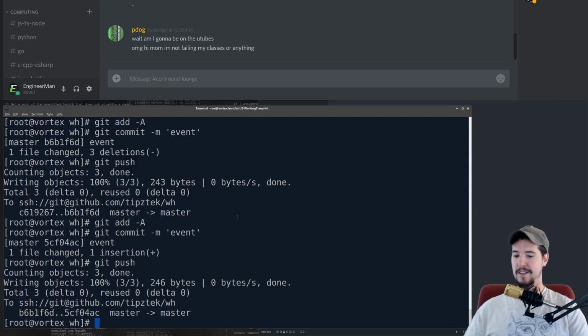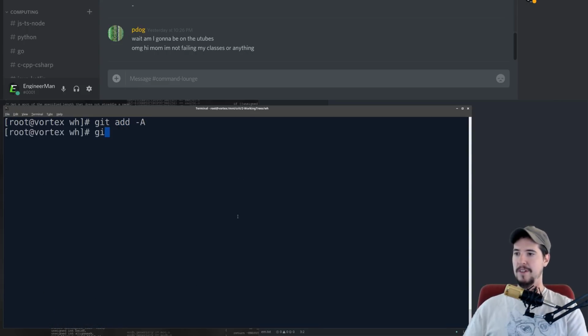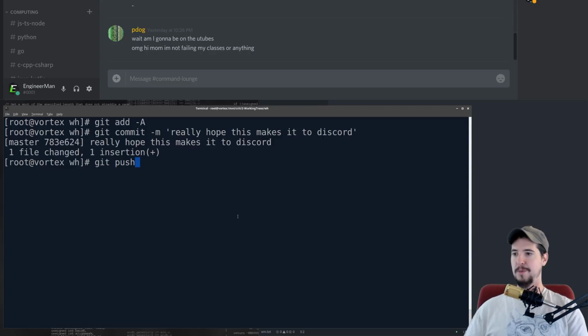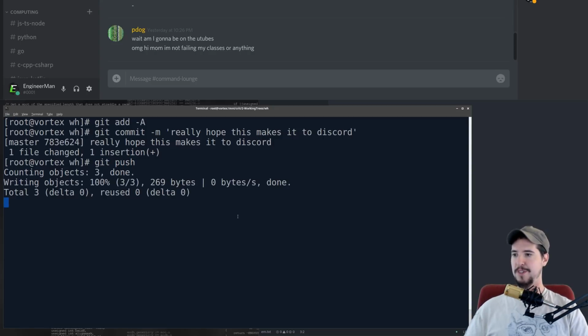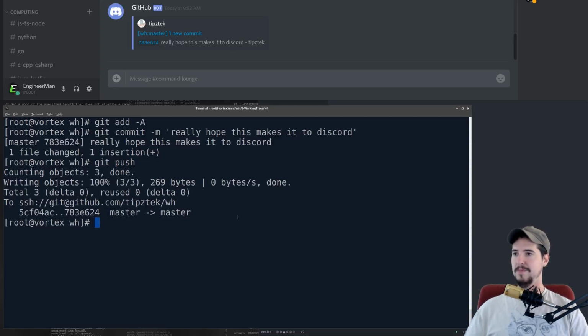And I can now make a commit. So I'll do a commit message like, really hope this makes it to Discord. And I can do a push. And once the push succeeds, you can see it popped up over here. GitHub, one new commit, really hope this makes it into Discord.